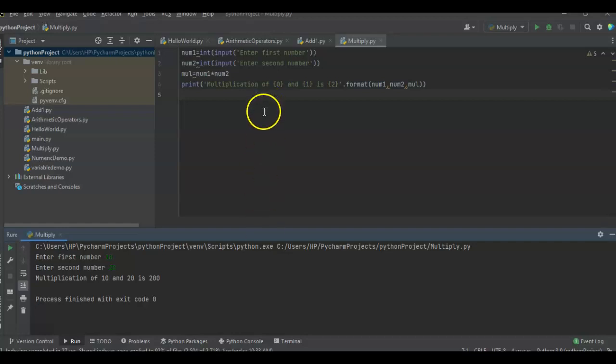For this we have used input, and for conversion we have used the int method. To take the input from the keyboard, we have used input, and finally we performed multiplication by using the asterisk operator, which is an arithmetic operator. Finally we use the print method to print the output to the console, and we used the format method as well as part of this video. This format method will print the output in the specified format. So hope you understand this.